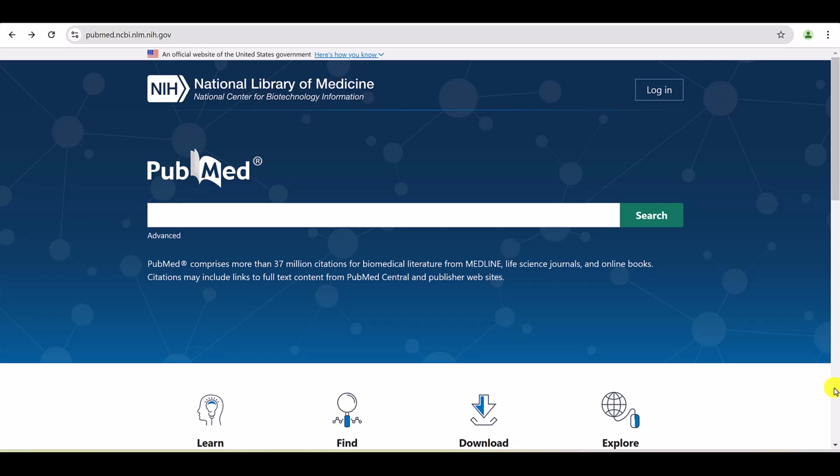Finally, we'll explore PubMed, a database provided by the National Library of Medicine. I'll include a link in the description below since this resource isn't currently included on our nutrition resource guide.